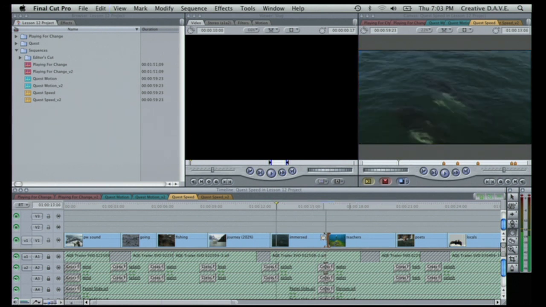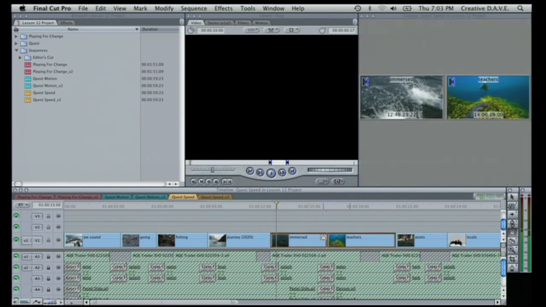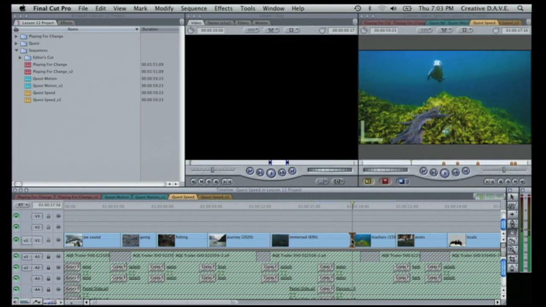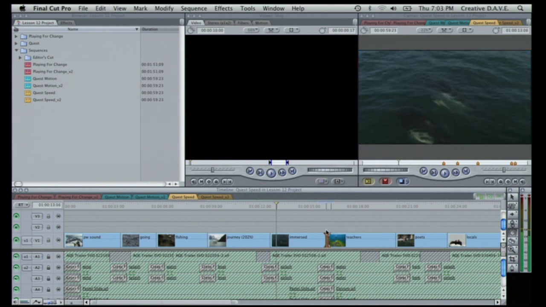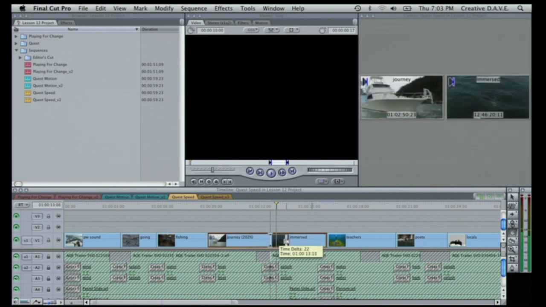Other way to go about this is if I'm careful and I just drag from one side or the other, I can affect the speed of just one clip without affecting the speed of the other. And that is about it for our speed tools. SSS is the shortcut for speed. That's about it, and I think we can open it up for questions.